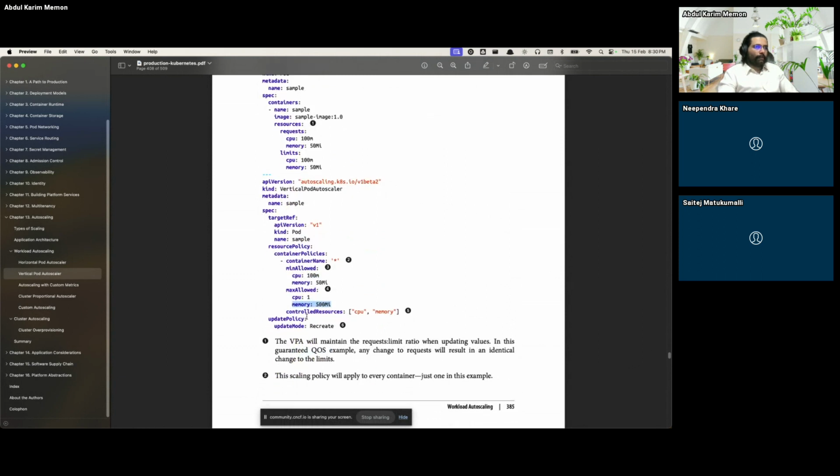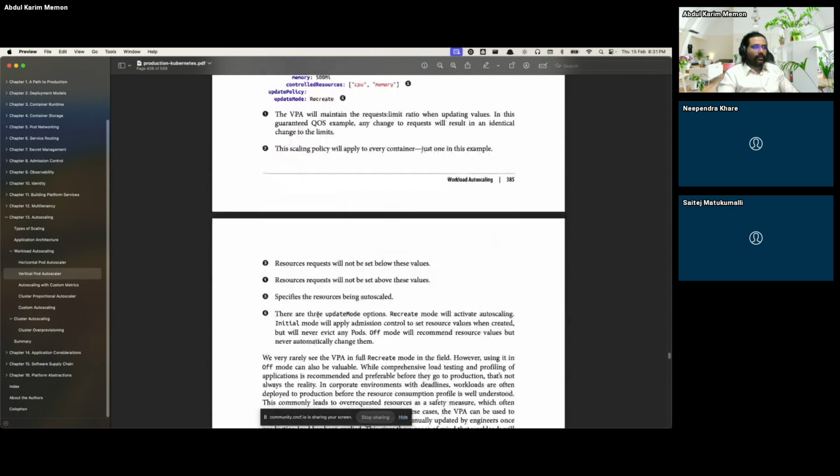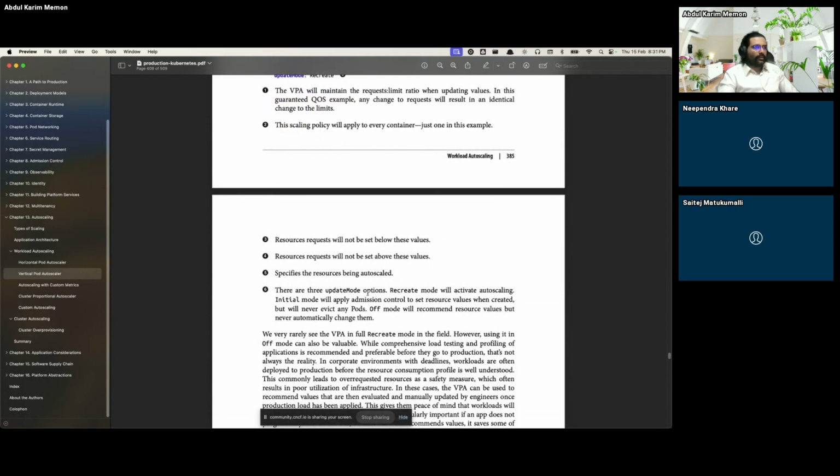Okay. Yeah, so there's one more additional setting here, which is the update policy, right? So there are three values that are supported here. Recreate, initial, and off, right? So when you set this in recreate mode, it does exactly what we discussed right now, right? Automatically. It's like you just give it the access to do everything.